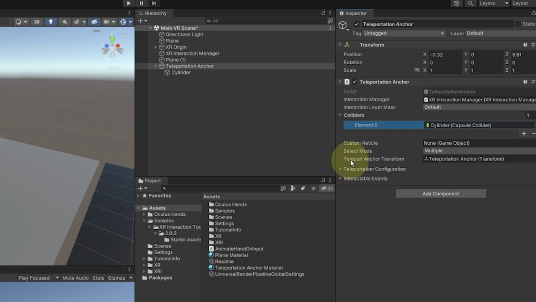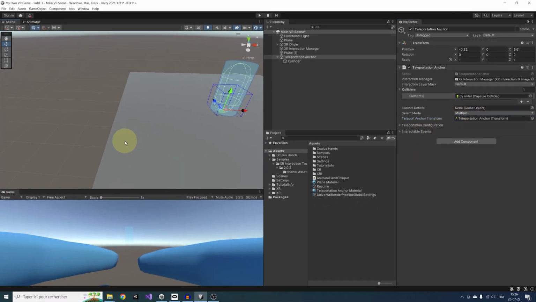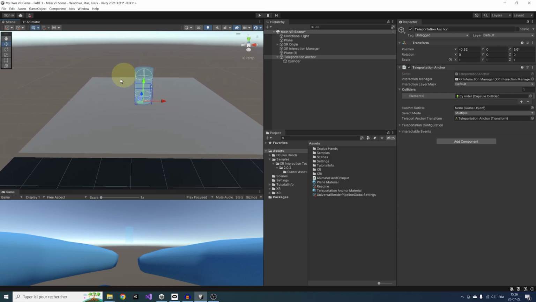This will be used to set the position that will be used after teleporting. So in this case, we can teleport at the same position. So let's drag there the teleportation anchor game object. And just like that, we have a teleportation anchor ready to be used and that we'll be able to point and which will teleport us directly over there at this exact position.